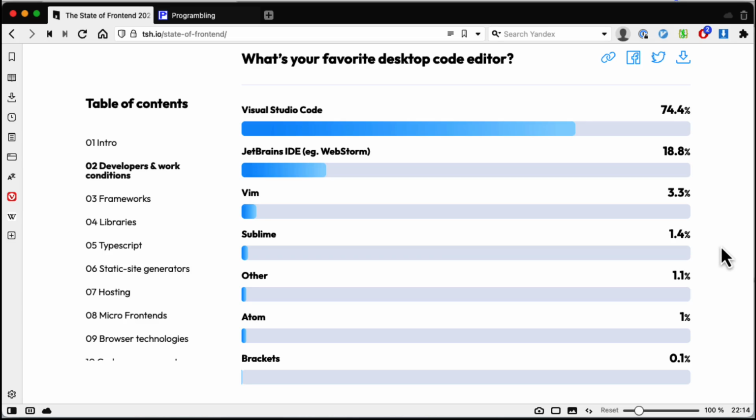So why bother to learn Vim? Vim does have a steep learning curve. It's going to take a while before it feels natural, and it can be very frustrating, certainly.